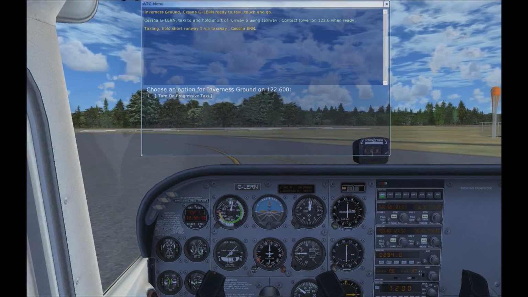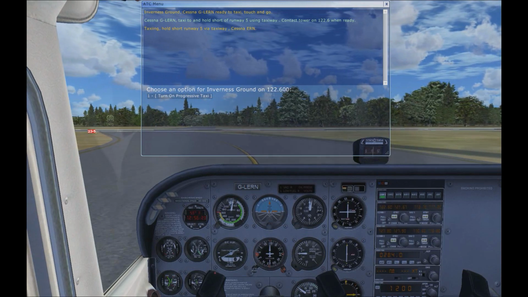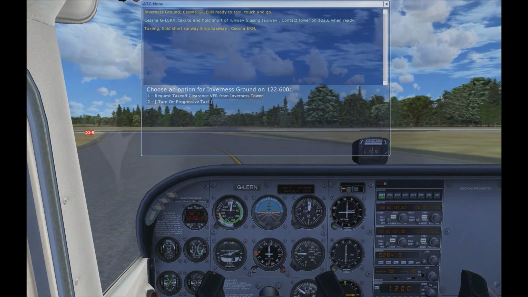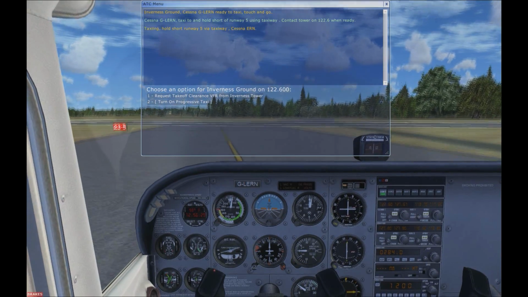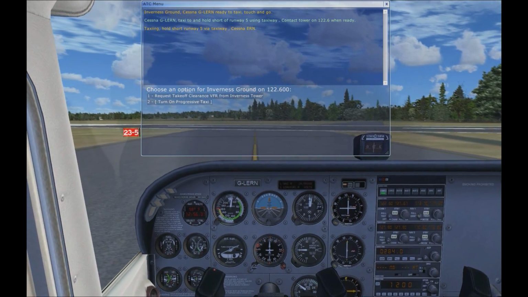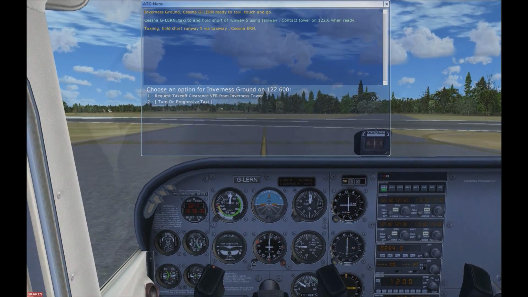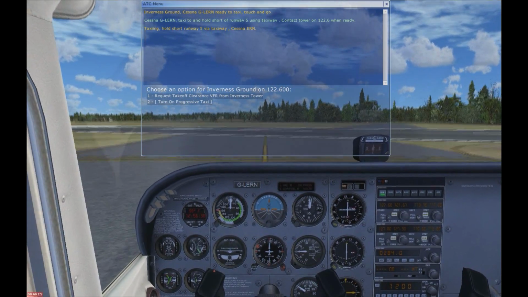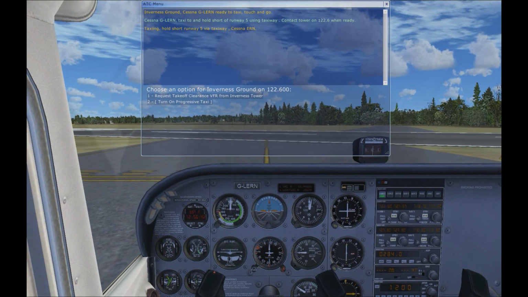So as we get up close to the runway, you'll notice that a new option will pop up where we can request takeoff clearance from the tower. So that's what we'll do: we'll request, and then you'll hear the tower repeat that request and give us permission, and then we'll repeat that we've understood and we've received permission.